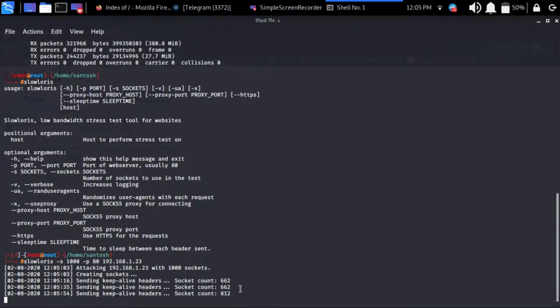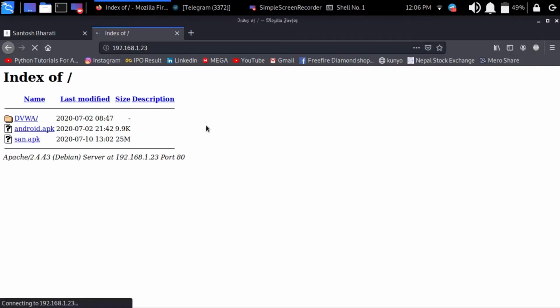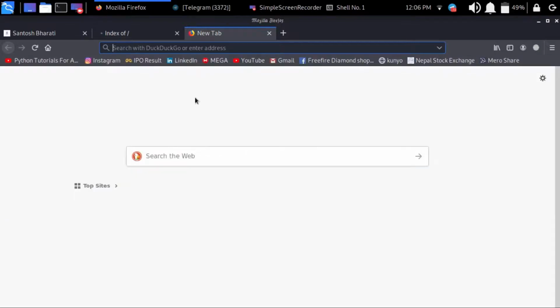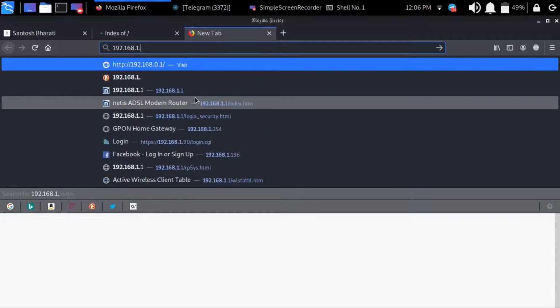I am running it on my own server, the Apache server. I think I should have increased the socket number, as I used only 1000. You can see this is slowing down. You can see this is very slow, and I think it's not running.